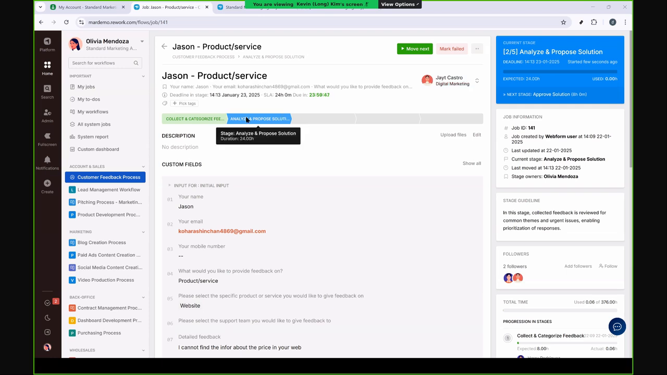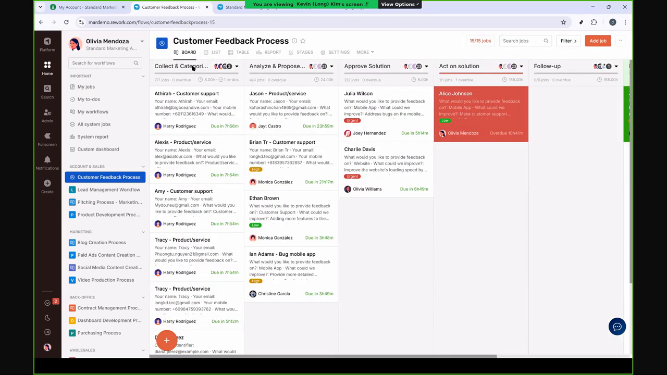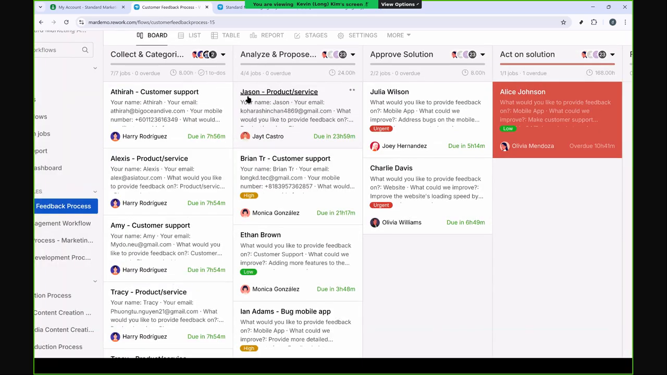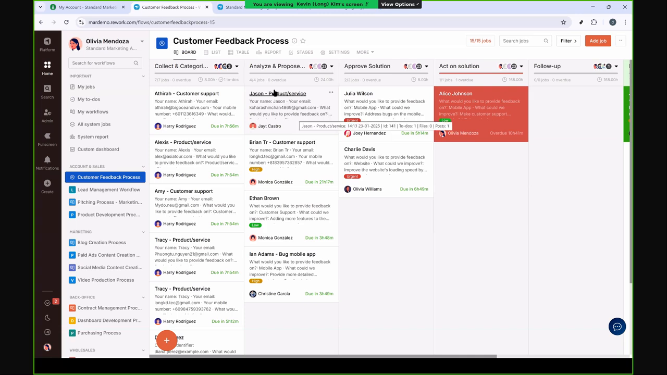As you can see, in the next stage it is assigned to someone named JT, and the stage is analyze and propose solution. If we look from this board view, you can see this job card, Jason, is in the second stage. In the future, if you are the manager of this process and you have a question like, what is the progress of the ticket with Jason, how can we know the status?